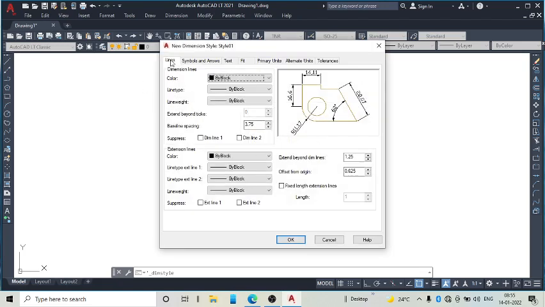Then go to Lines. You don't need to change anything here; everything is okay. For extend beyond dimension line, that is from this point to this distance, you can see 28.07 here. From the edge of the arrow to the meeting edge, that distance I want to maintain as 3 mm, so 3. Then offset from origin, which is the outline of the object. I want to give this as 1 mm, so 1. Then don't change anything else here.